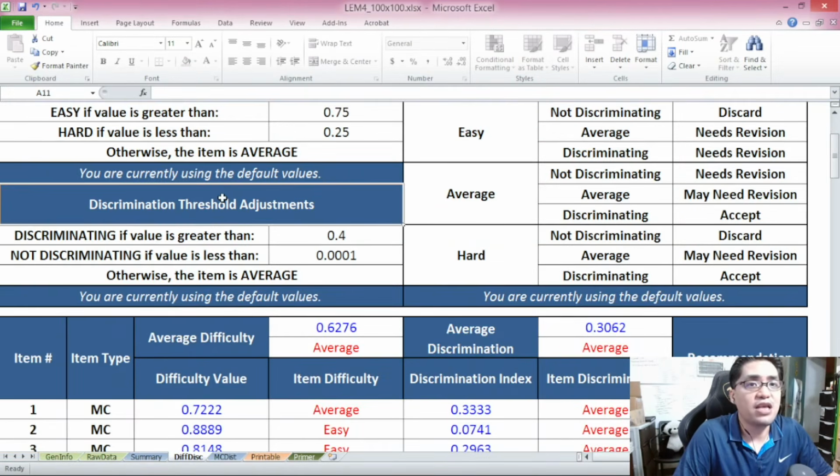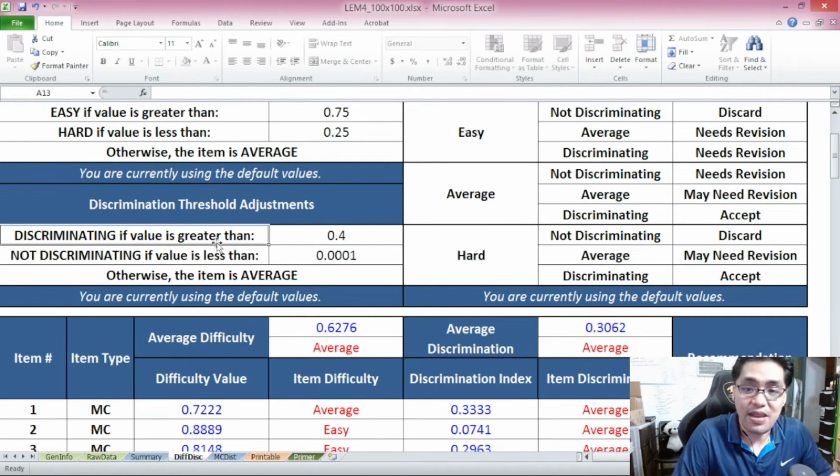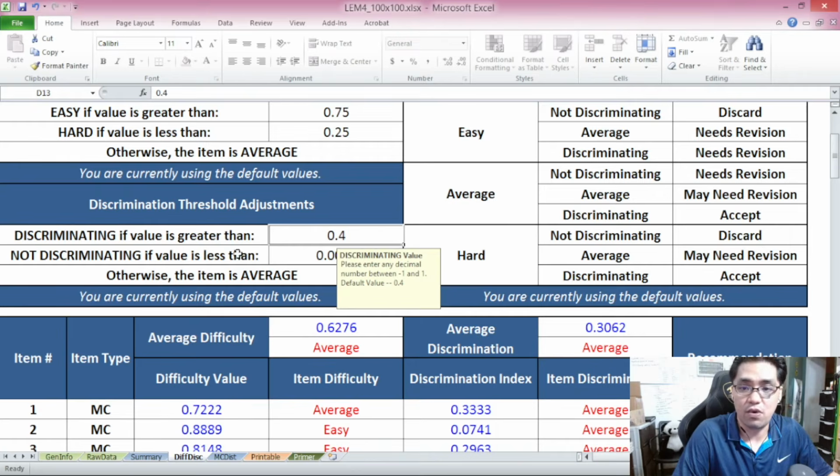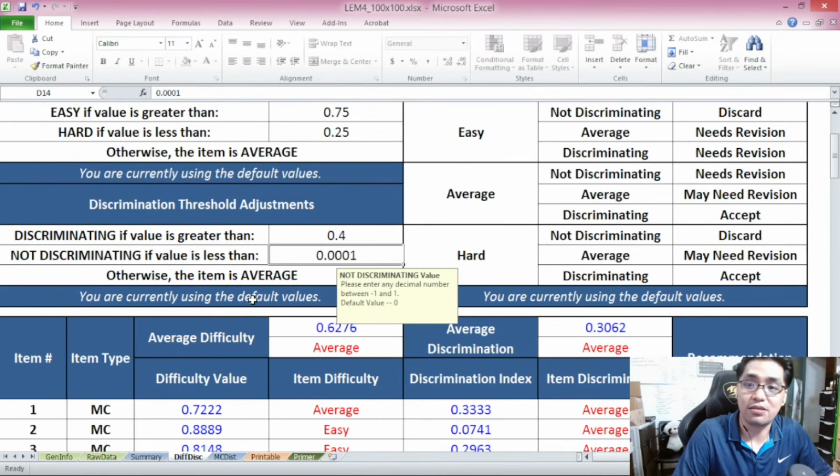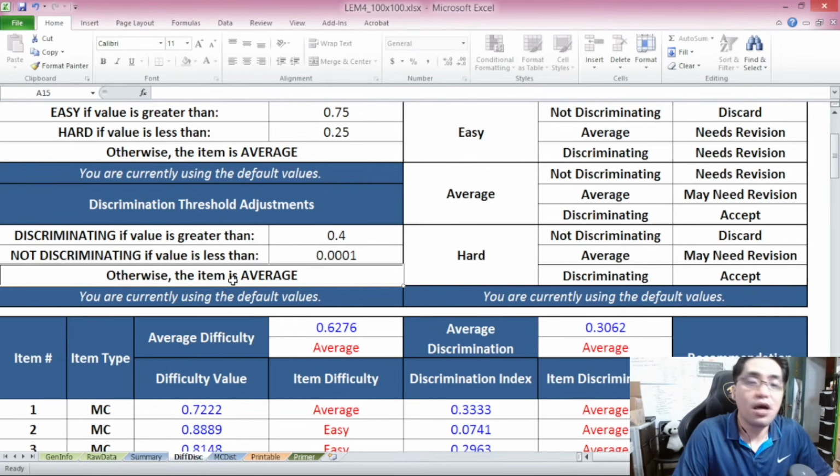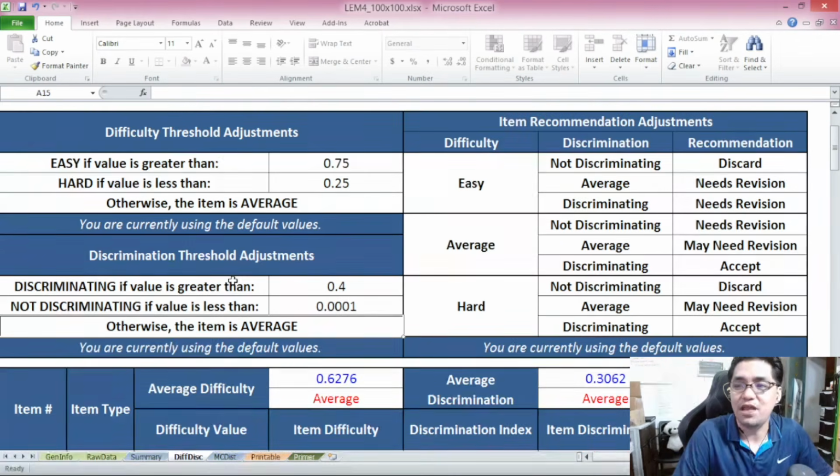As far as discrimination thresholds are concerned, it is discriminating if the discrimination index is greater than 0.4. It is not discriminating if the value is less than 0.0001. Otherwise, the item has an average discrimination.